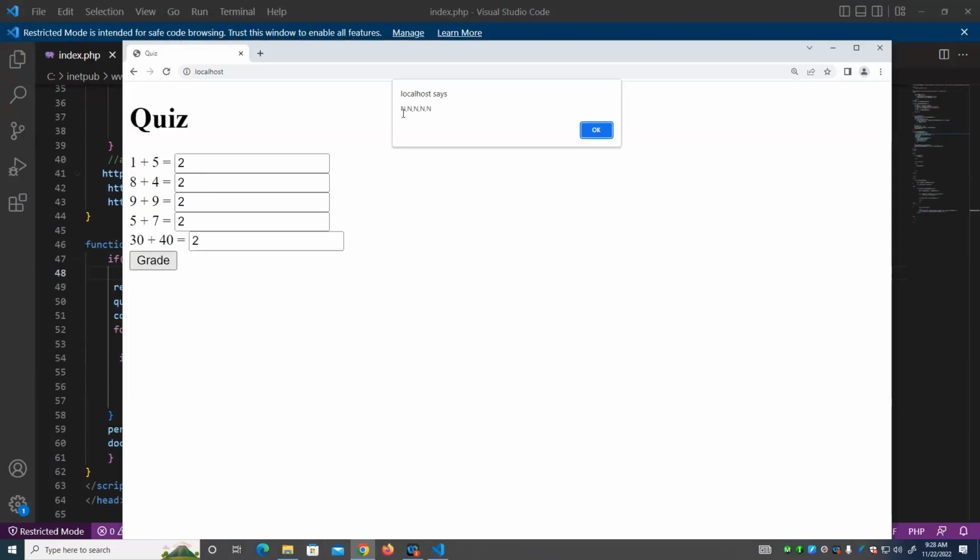We get an answer saying whether they got each question right or wrong. So I got all of them wrong, so it's n, comma, n, comma, n, comma, n. The reason I do that is that's the most complete way that I can respond to the grading of the quiz: specify whether they got each question right or wrong. That way, I could display which questions they got right and which they got wrong, or I could simply calculate the percent.